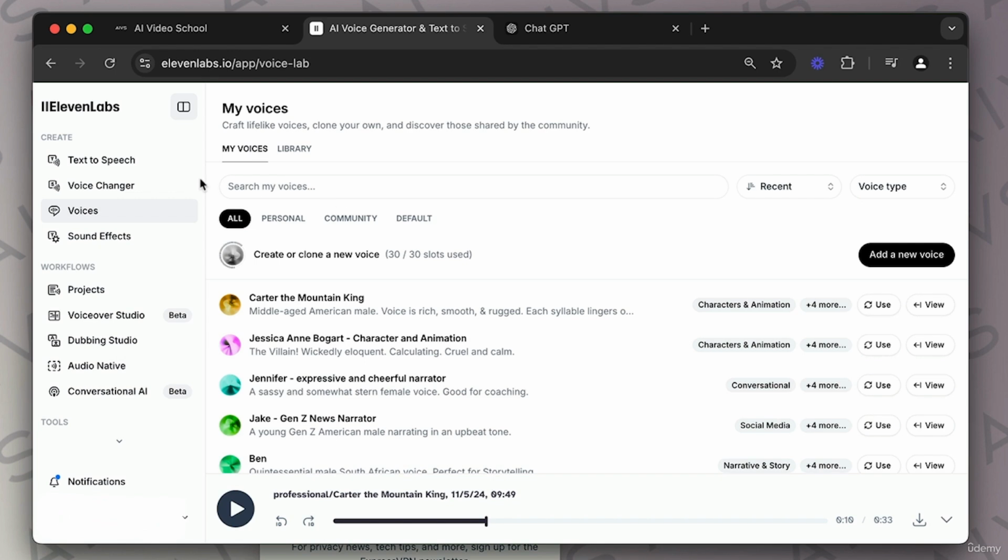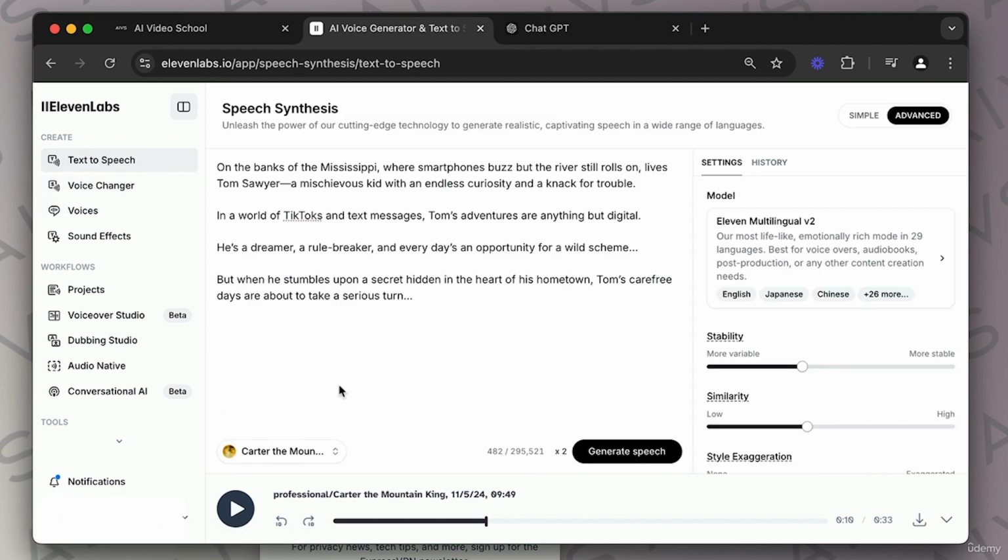So if I'm speaking, if I go back to my text voice right here, I could actually choose myself here. If I generate speech, this should sound like I'm saying this.